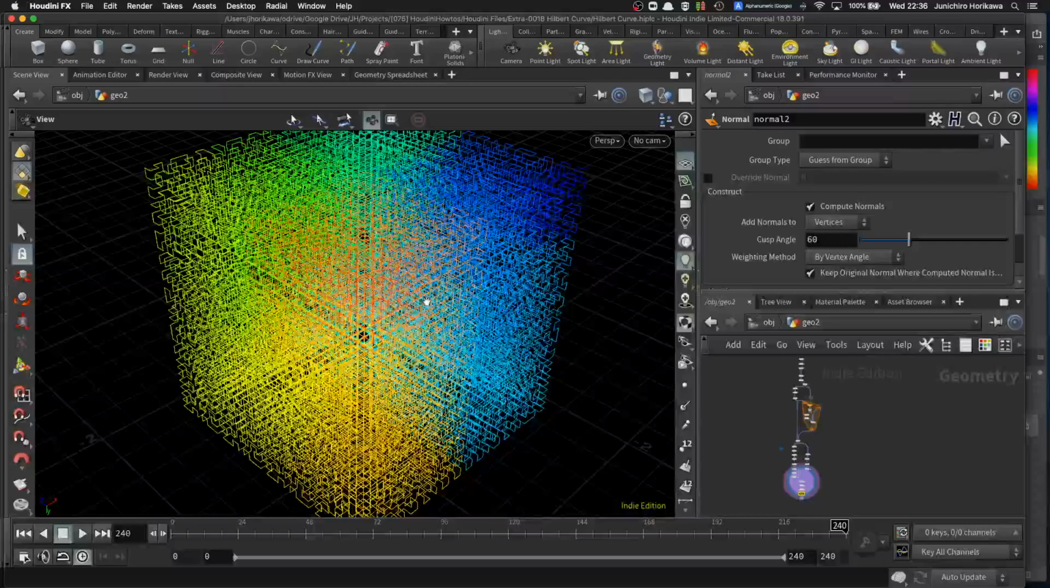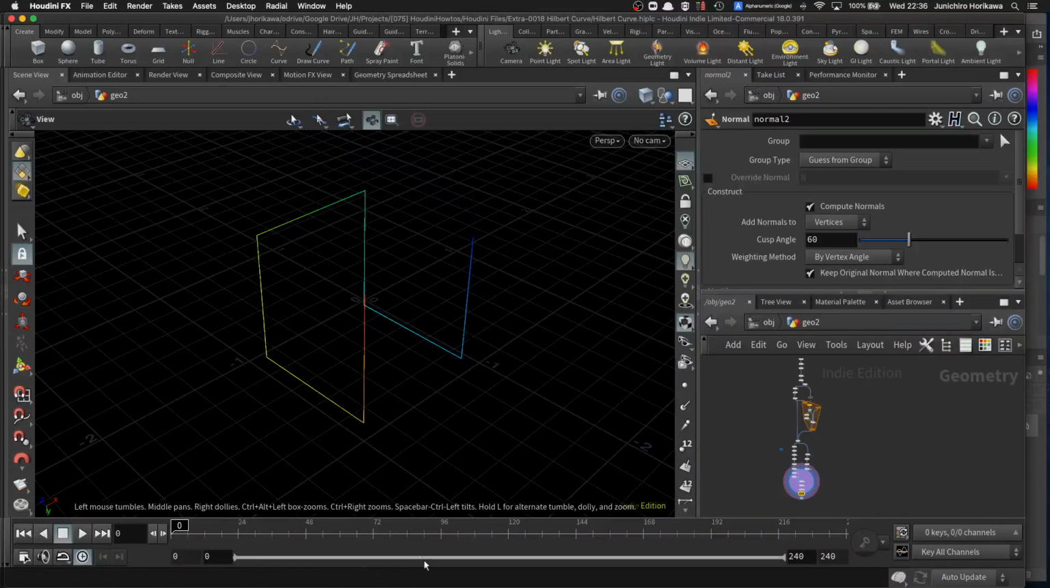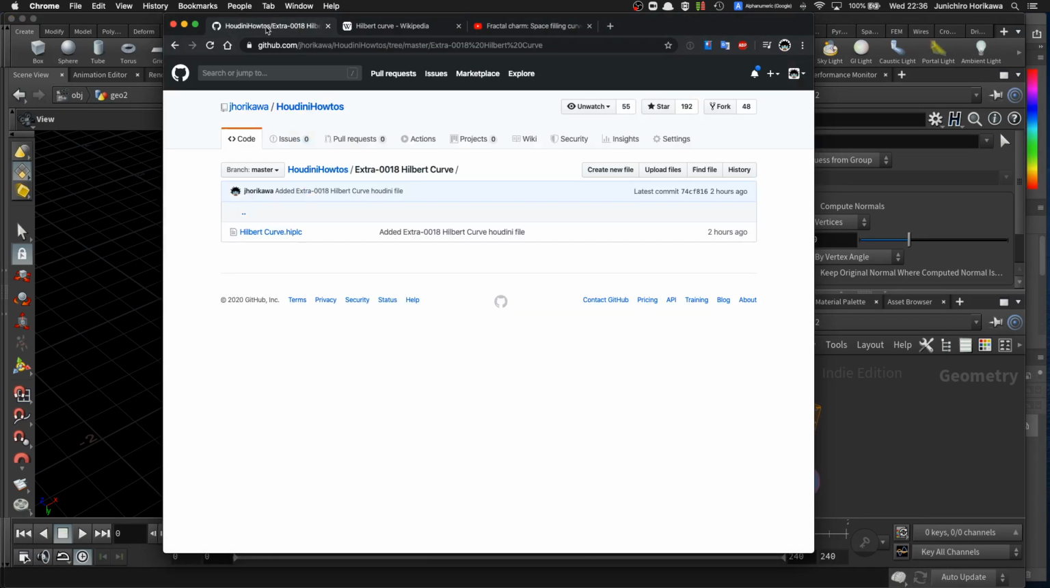So hopefully I could also explain how you can create this 3D shape as well. If you just want to see the result, you can also download the file from the description of this video, so you can just go to that link. It's inside this GitHub called Houdini How to Extra 0018 Hilbert curve. So you can just download this to check it out by yourself. If you know a little bit about VEX, then I think that will be much faster to understand by looking at it.